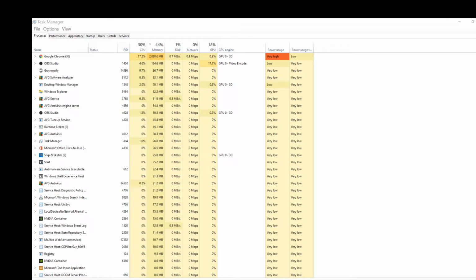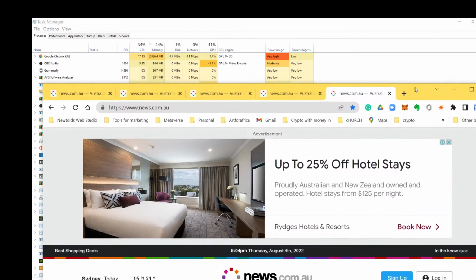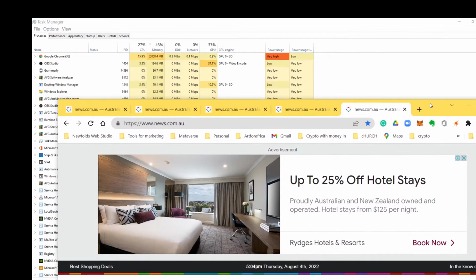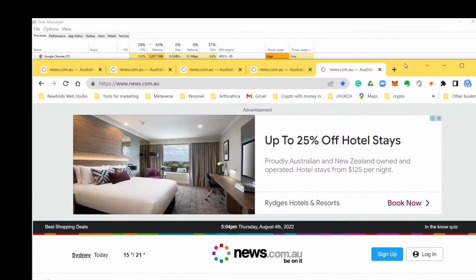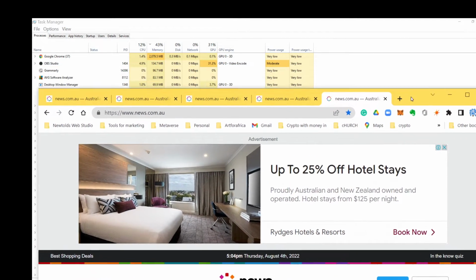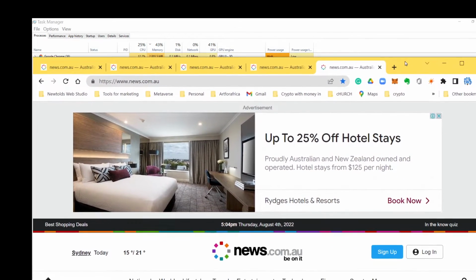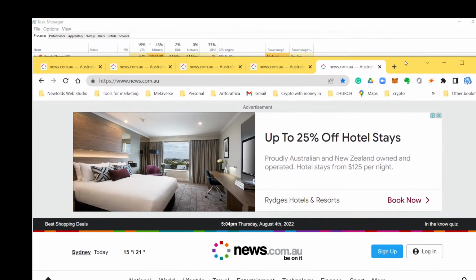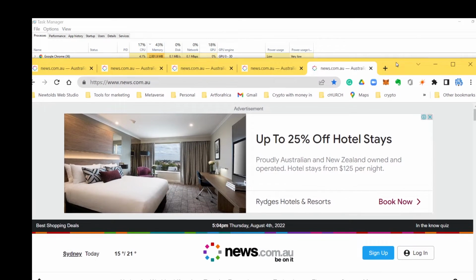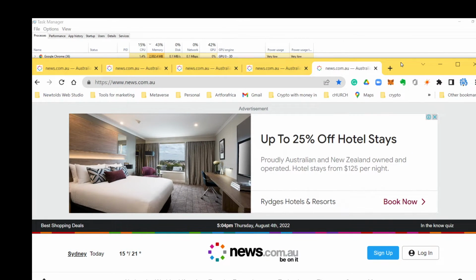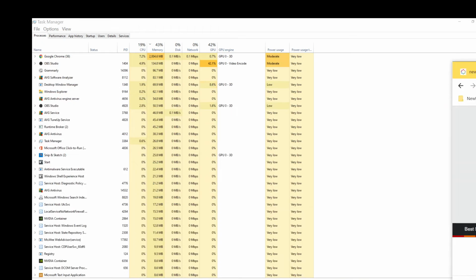Just by having that many tabs open, and this is all we've got open, just news.com, a local news site, you see that's already taking up 43% of our memory in total. That alone is a massive amount, 2 gigabytes of memory being used straight away, and it's using 3 to 5% of the CPU. It's tapping onto your network as well, just a little bit, because it's obviously reloading all the time.